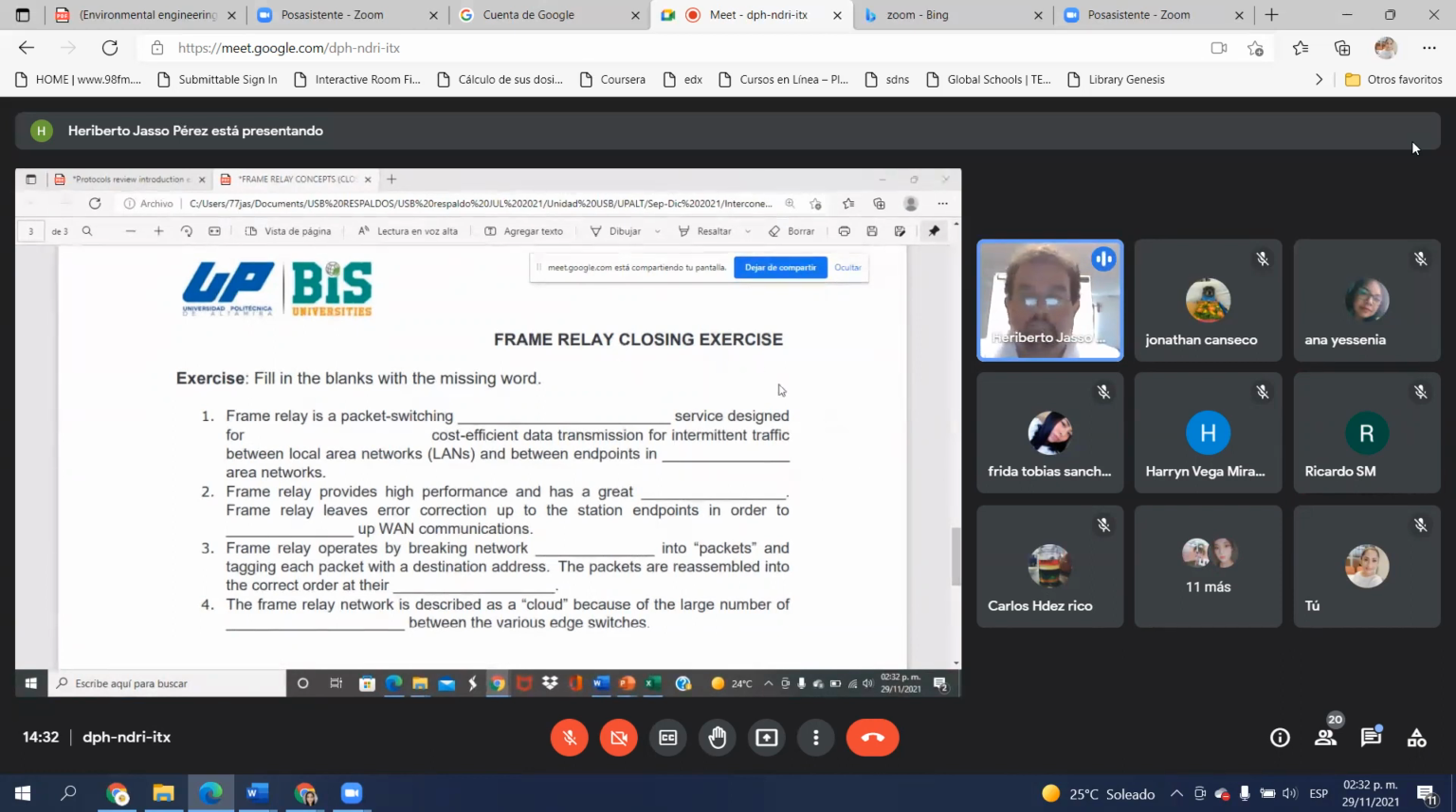Remember, take a screenshot of this image and write only the answers in your notebook. For number 1, 2 answers, 2 words. For number 2, other 2 words. Number 3 is the same case, and for number 4, it is only 1 word missing. So please go over this exercise, answer it, and in 3 minutes, we just check the answers.